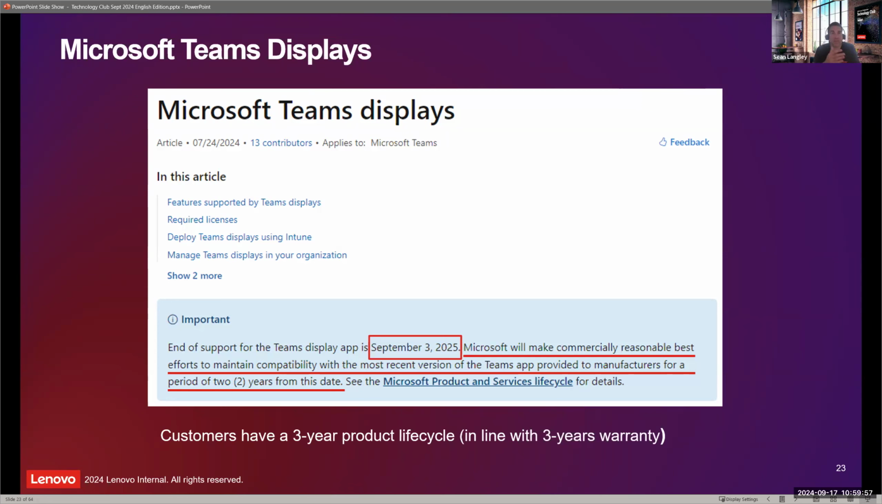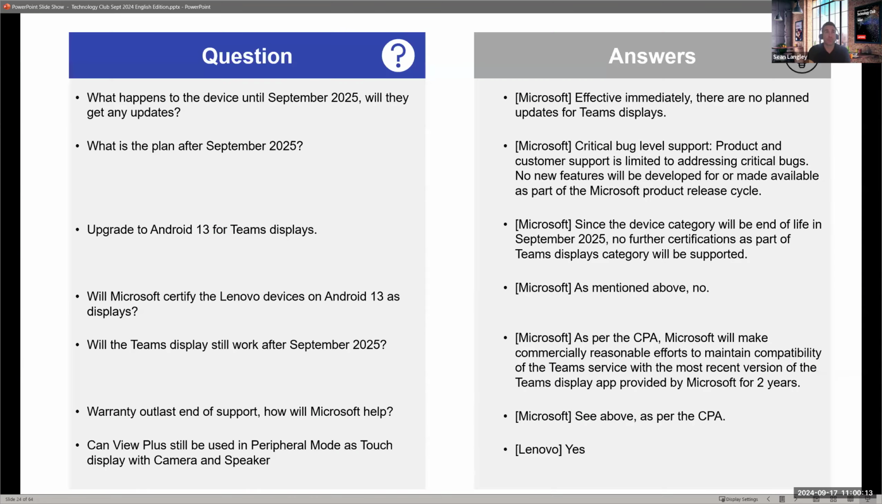But rest assured, there's still going to be the 3-year product life cycle from Lenovo. If you've got devices today, they still remain under support. We'll support them hardware and software-wise as best we can. It's not going to get any new features with the sunsetting of Microsoft Teams display.